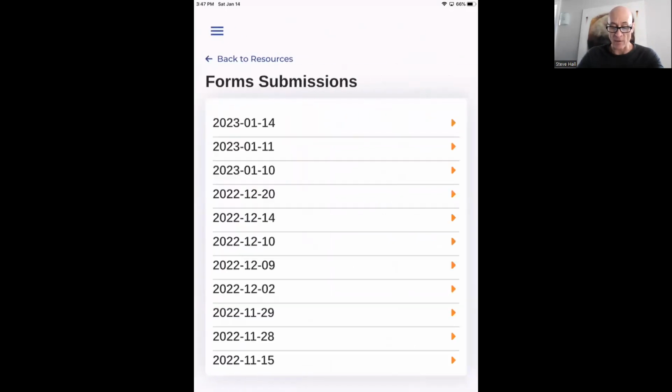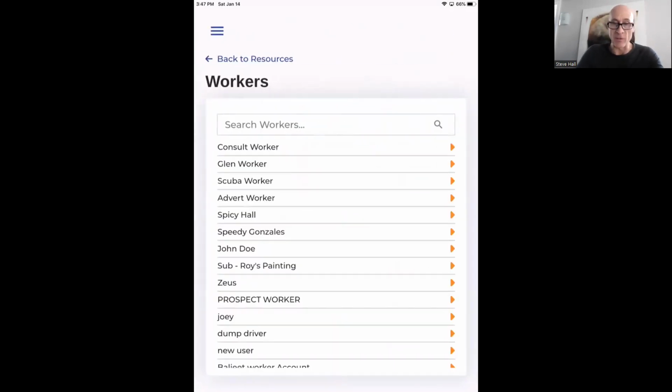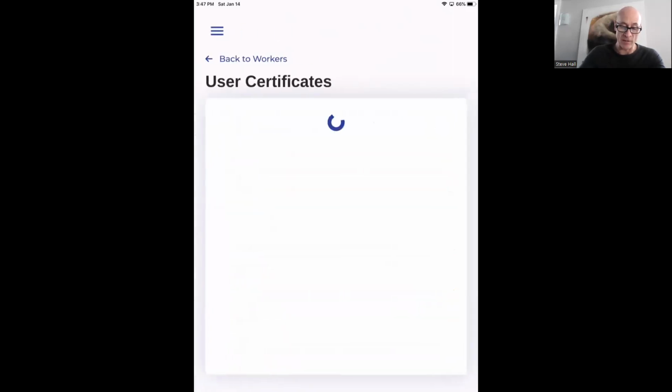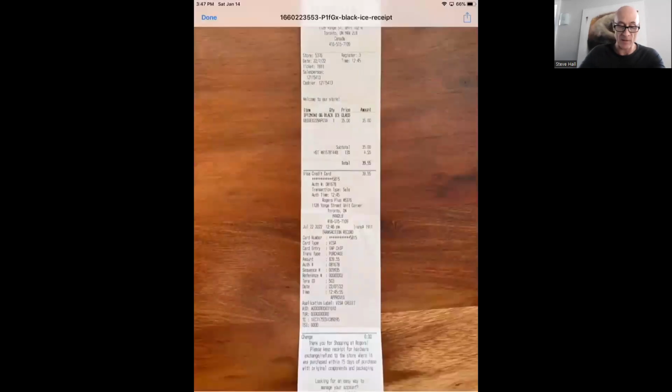Submissions lists all of the prior submissions, so I can go back in and see what was done, make any additions or edits that I need to make. We've got a place where you can search all of your workers, see who's in there. If you go into a worker, you can see the certifications and download and see if necessary.